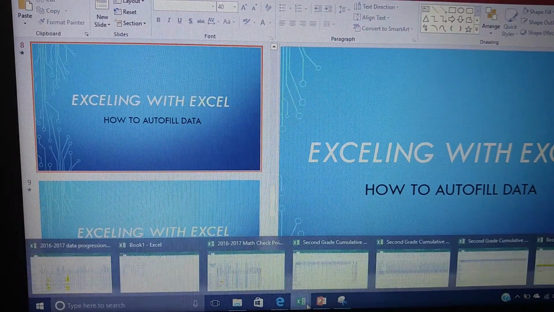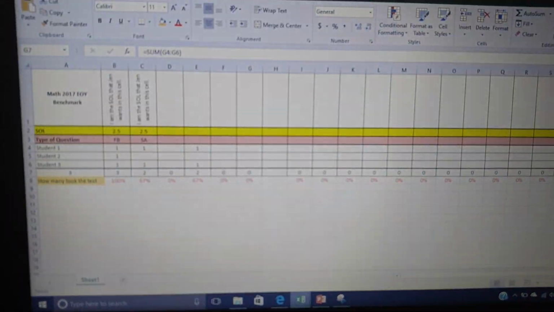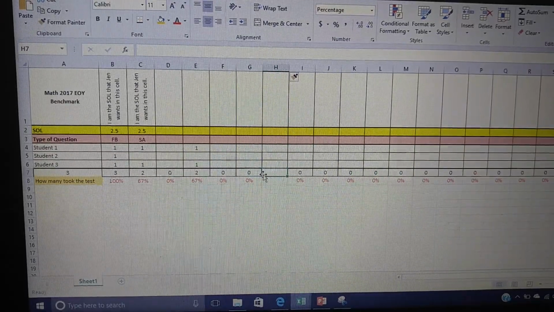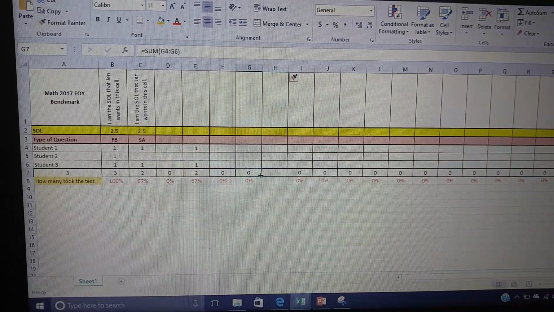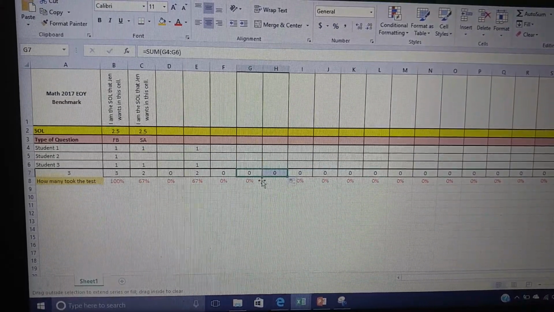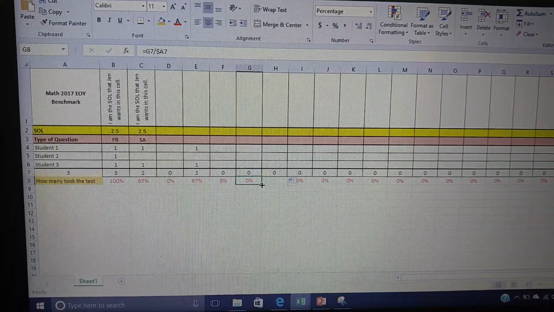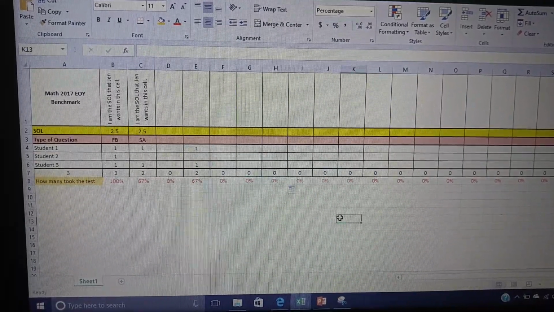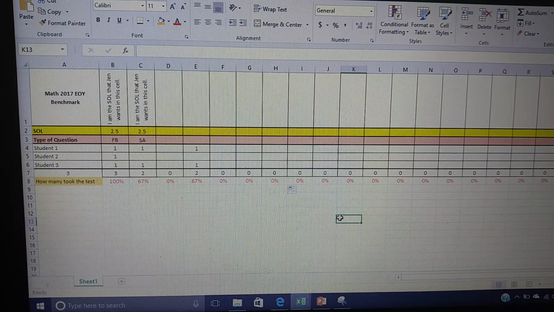Whoops, too sensitive, sorry. Hold on. Go to the bottom left corner, left click on here, and drag that formula along. And now that formula is exactly the same, and you are all ready to go. No problems at all. All right, so now we have our formula figured out for by question. But what if we want to find out what the student scored overall?